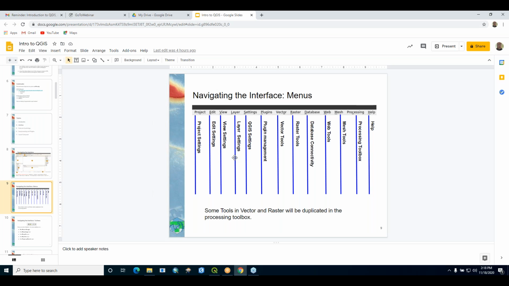But you have project settings, edit settings. There's a lot of settings. They give you plenty of opportunity to make changes to everything. Vector, raster tools, database tools, web tools, the mesh tools, which are somewhat similar to TINs, for those of you who remember TIN from the workstation days, and I guess ArcMap still dealt with them a little bit, and your processing toolbox. Most of these tools are duplicated in the processing toolbox.